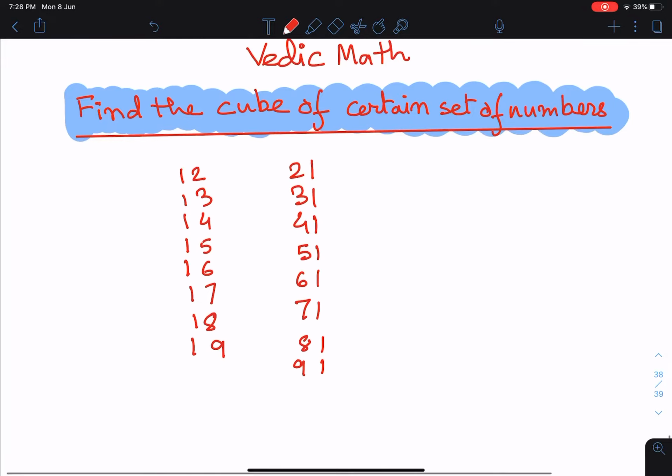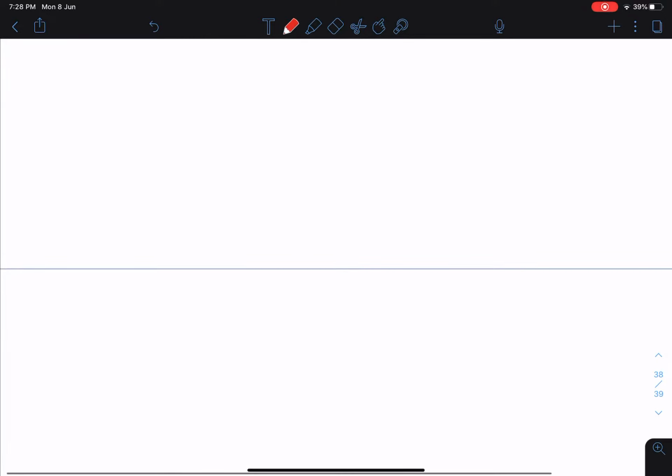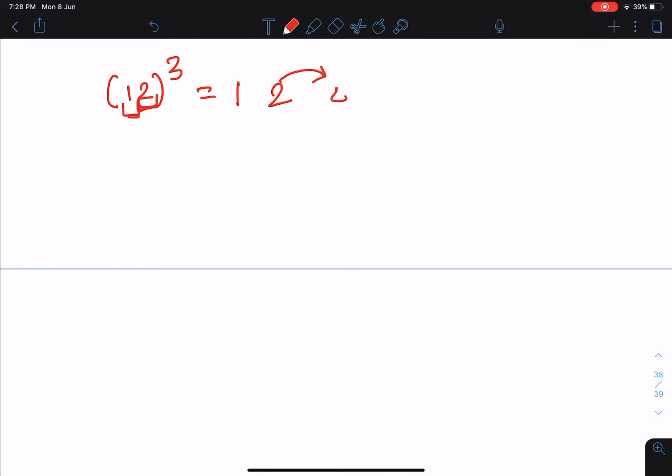Let's see. We start with the number 12. The process is, you first write this 1, which we have taken from the number itself, and then write the number 2. And then just keep on squaring and cubing the number. So what's the square of 2? It will be simply 4. And then the cube of 2 will be 8.